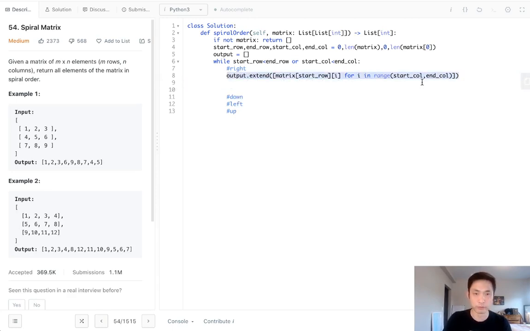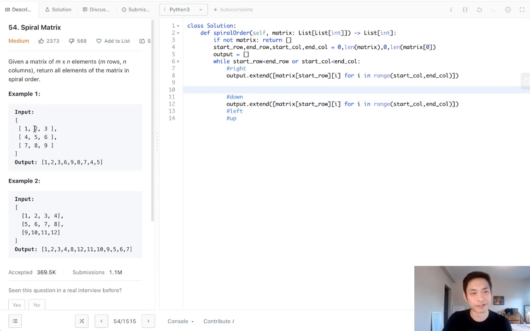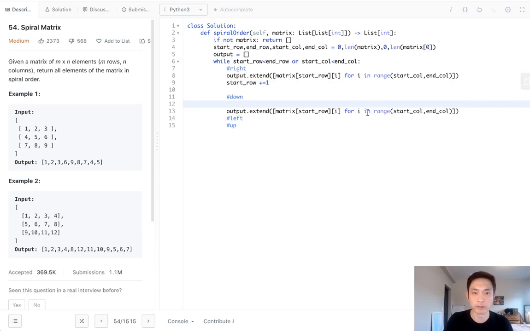Now what about when we move down? Well, we don't want to recount this cell on the top row in the rightmost column, right? So the first thing to do is increase our starting row. Say, okay, start row, increase it. Because that way, when we do this, now we're going to go for i in range of the starting row to the ending row.